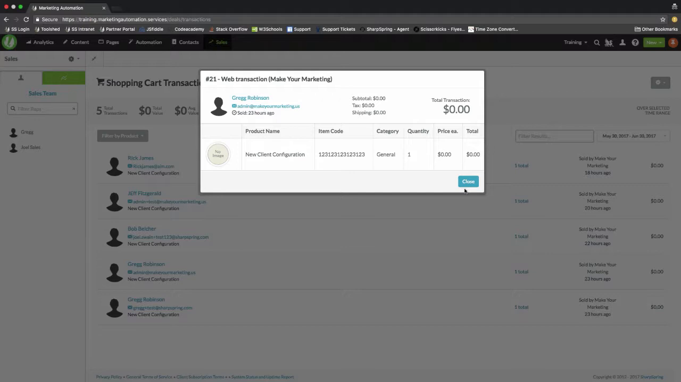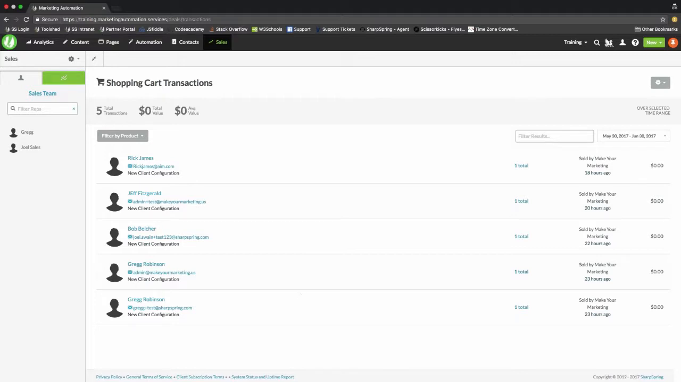In this case, it's just been some testing items that we've set up here, but you can imagine that you would have a nice, robust way to look at what Greg purchased, what that was worth, all that sort of thing. Now, I can also go ahead and see if Greg came to us via a certain campaign. In this case, he didn't.